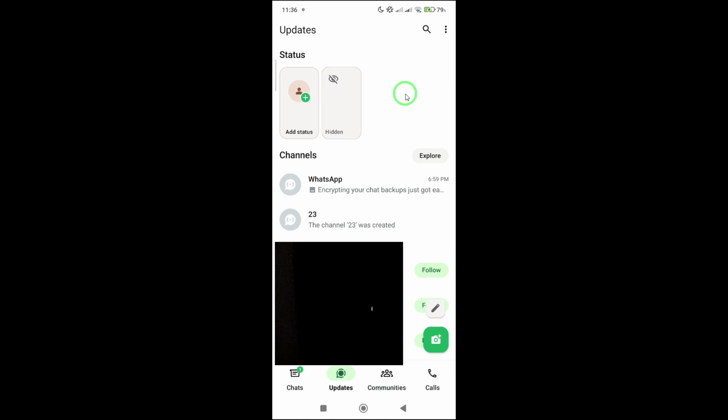You've successfully unpinned a channel on WhatsApp. To double check, look again at your channel list. The unpinned channel should no longer appear at the top, confirming that the process worked. It's a quick fix, but super handy, especially if you follow multiple channels and like keeping your feed organized. Remember, you can always pin it again later if you change your mind. Just long press and tap the same pin icon once more.